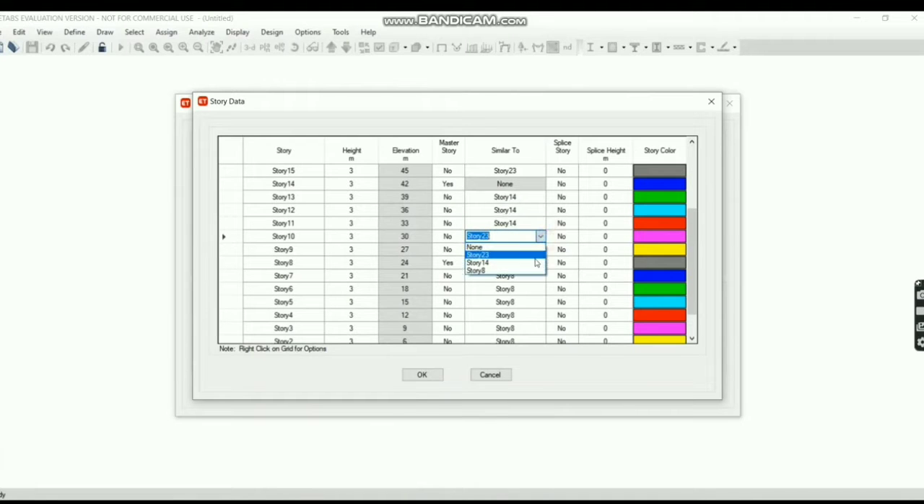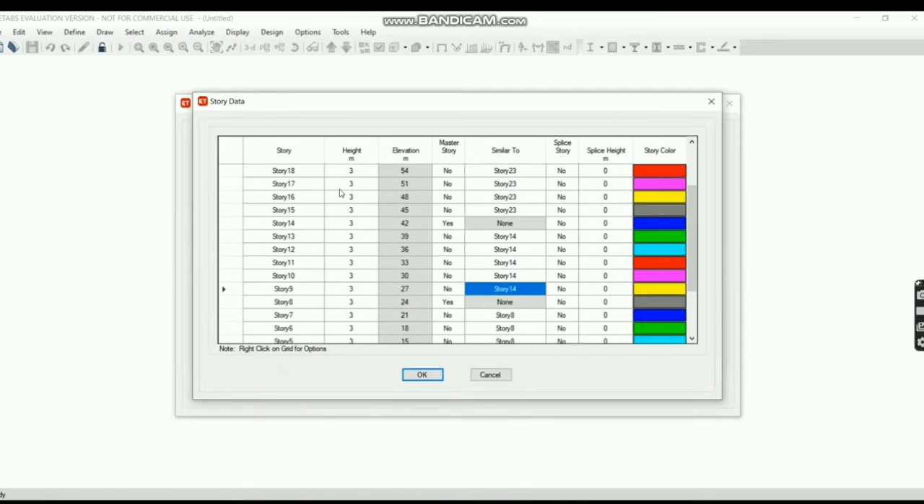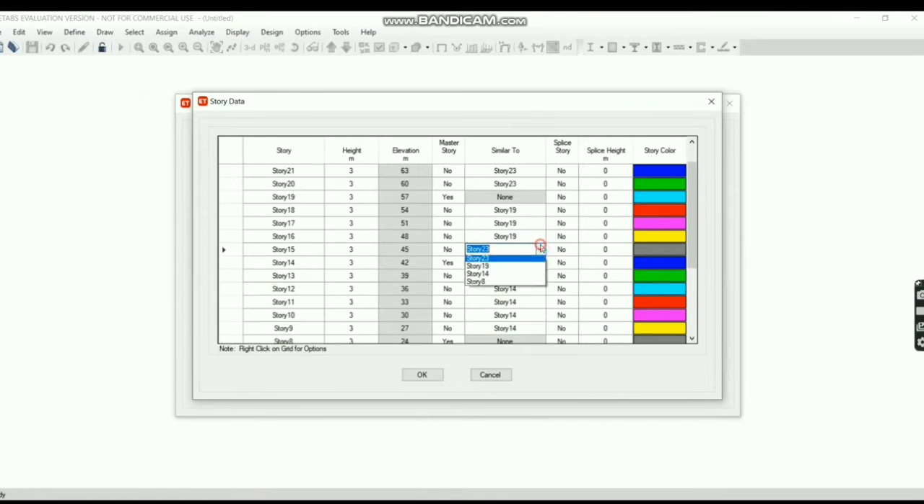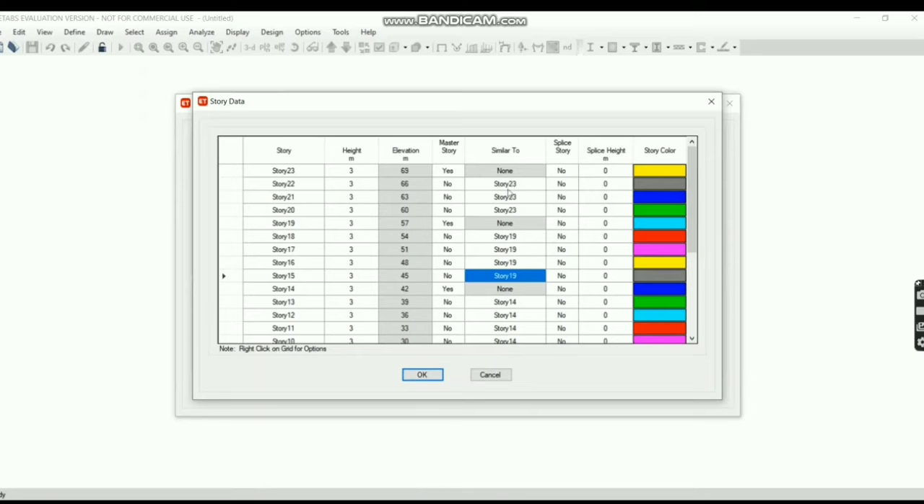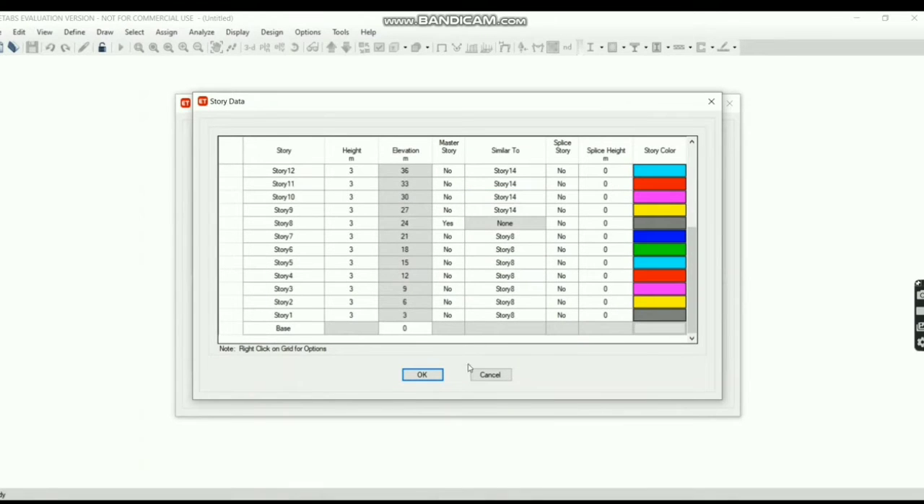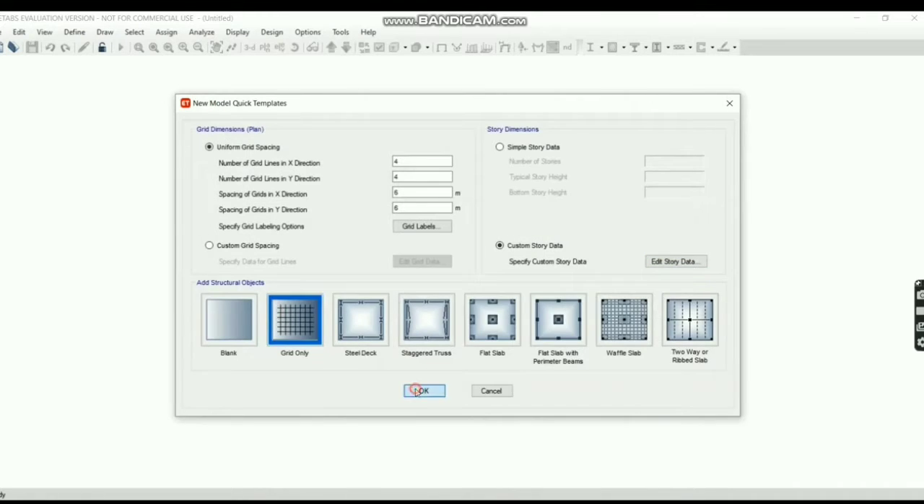Similar to story 14, I am changing here. Once I am done with this, I am changing 15 to 19 as similar to story 14. The other 20 to 23 stories are similar, so I don't need to change here. Click on OK. Select the read only option and click on OK.